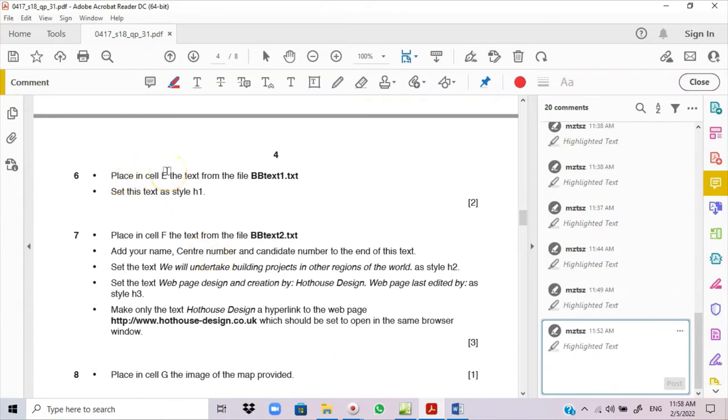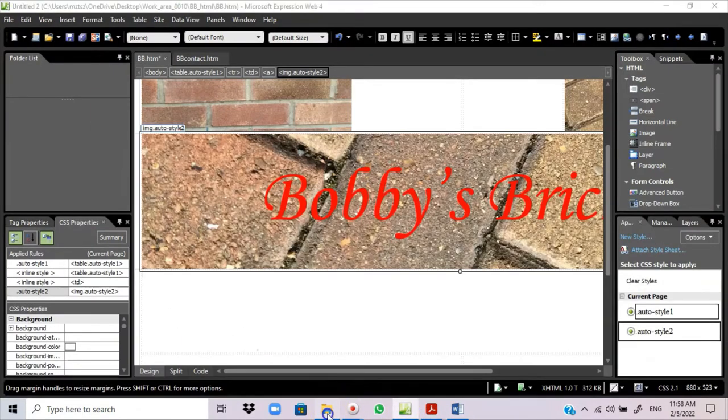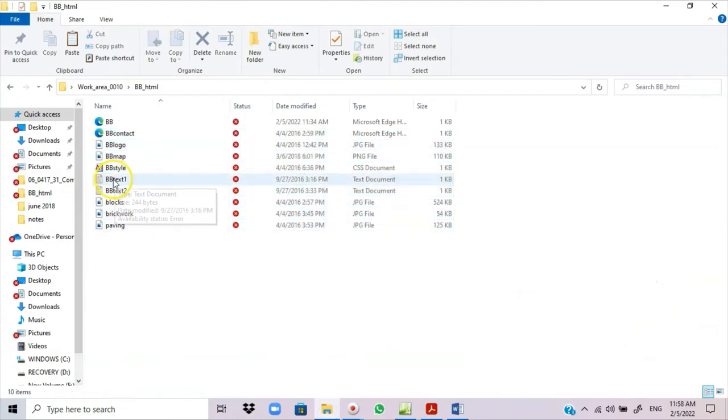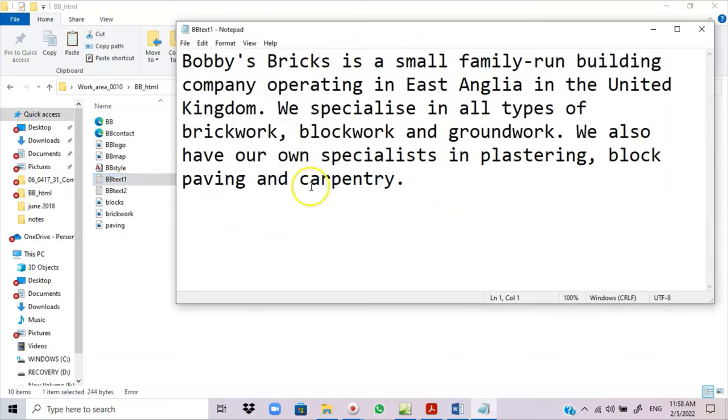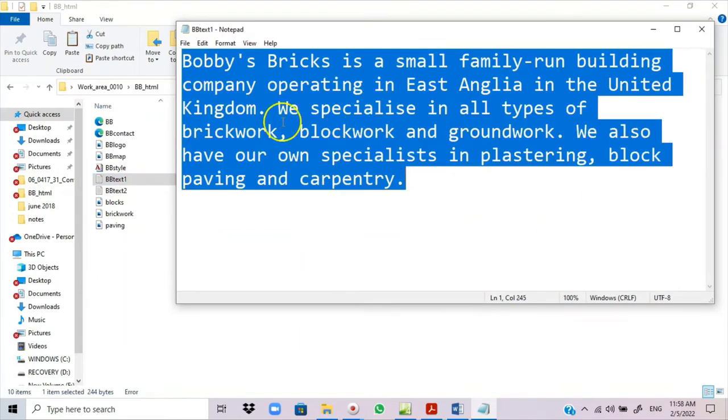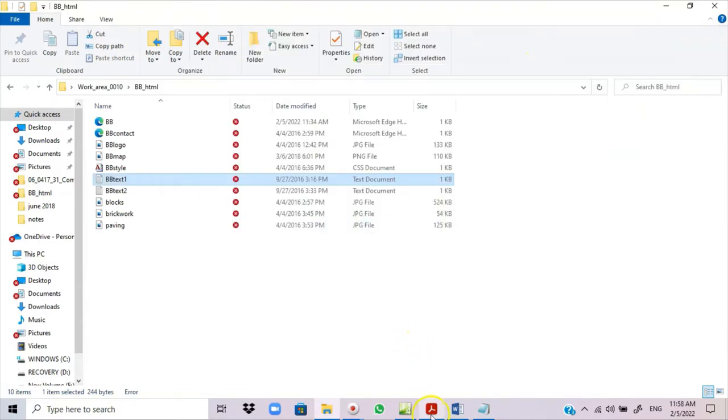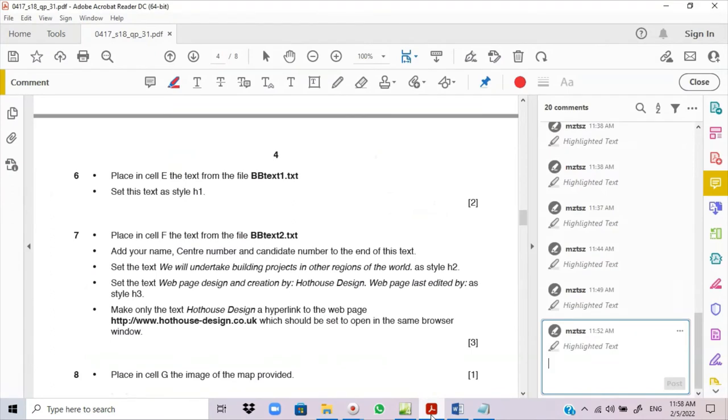Place in cell E the text from the file bbtext1.txt. In the cell E, bbtext1.txt. This is a text file. I will open it. It contains all this image. I will select all, press Ctrl A from the keyboard. All the text in this file will be selected. And then press Ctrl C from the keyboard or right click and click on copy. The choice is yours. Where do I need to paste it? I need to paste it in the cell E.